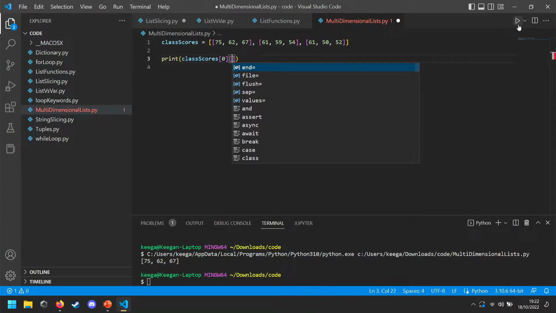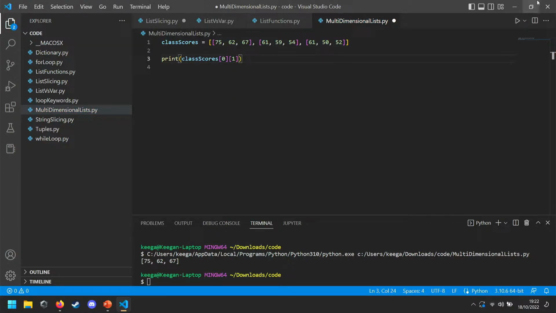So if I want to access the second score of the first list, I'll do class score 0 and then 1. And if I run this, I'll get 62. So you can see how the first index I provide contributes to getting the list, and the second index will correspond to getting the item within that list. So if I want to get something from the second list, I'll do class scores 1. And let's say I want to get the third item, I'll provide the index 2. And this will get me 54.